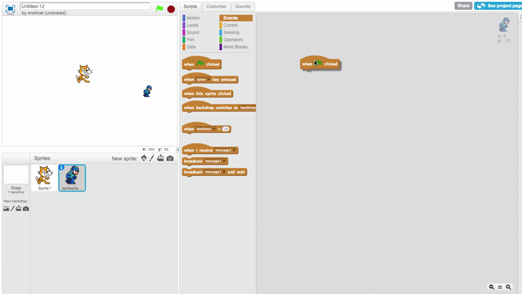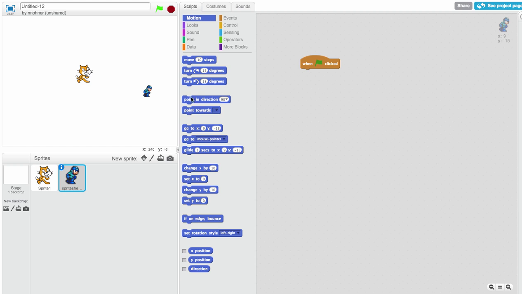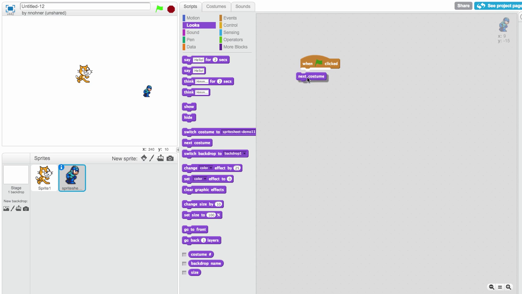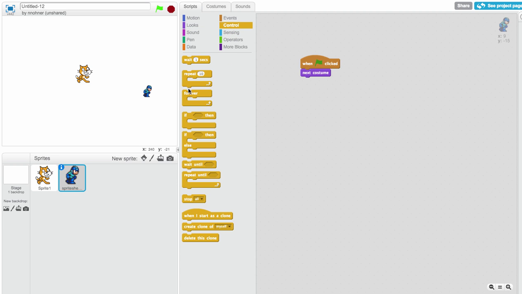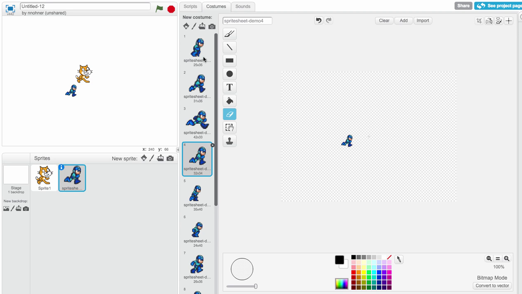So if I have this one right here, I'm going to go to the looks and do next costume, and I'm going to do that forever. Watch what it looks like. Okay, it looks like he's running, but he's running across the screen. I want him to be stationary. I want his movement to be controlled by arrow keys and not by his actual costume.